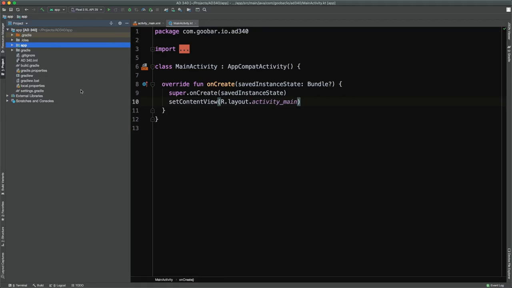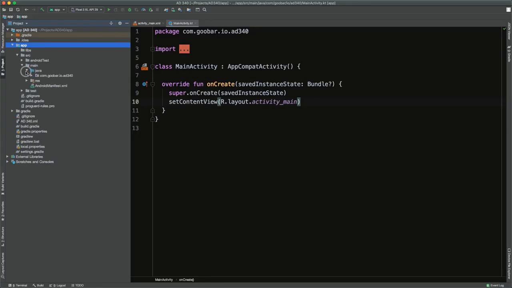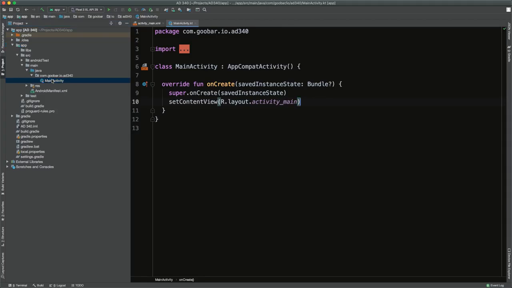So if you opened up the directory that this project was created in, it would look just like the project pane does right now. Under this app directory, we can navigate to source, main, Java, and we'll see here we have one file called MainActivity. Now we're going to get more into what this all means next week, but for now, MainActivity is a class that represents what we see on the screen. Now, if we go ahead and click the green arrow, we can deploy this to our newly created emulator.